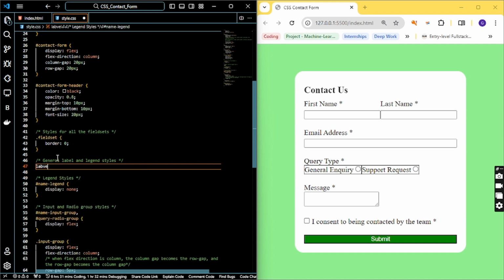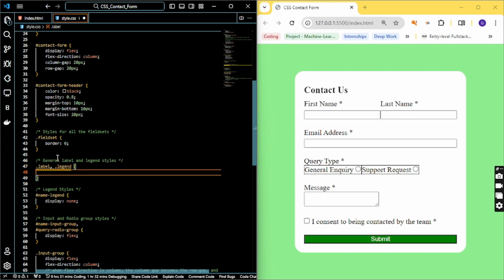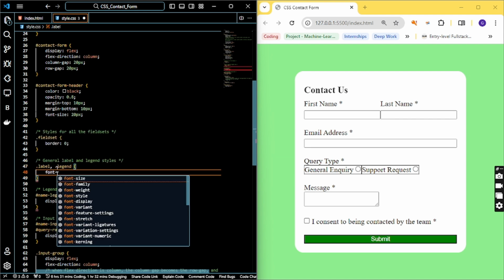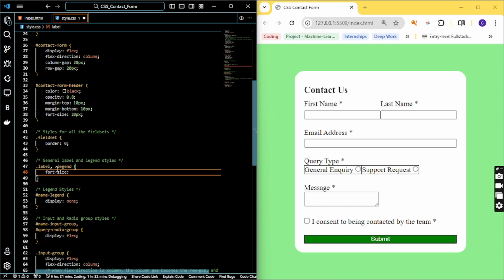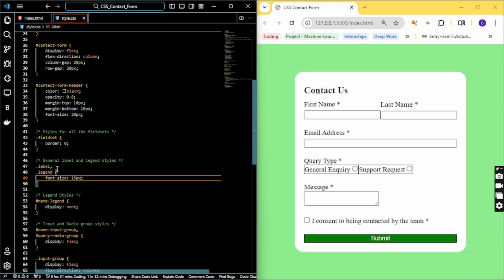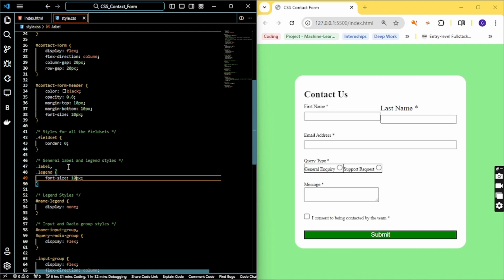Since we already have a class named label and a class named legend, we just select everything, right? So we can give it a font size. Want to reduce the font size, so give it like 15 pixels, right? So let's give it 10 pixels. So the label and the legend have reduced to 10 pixels, but then we have a problem.